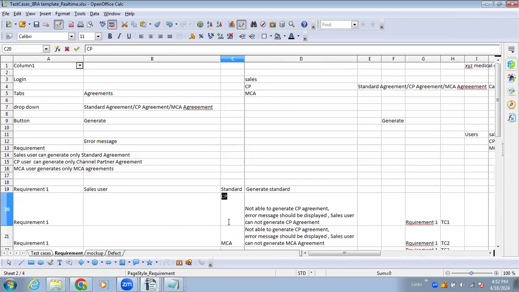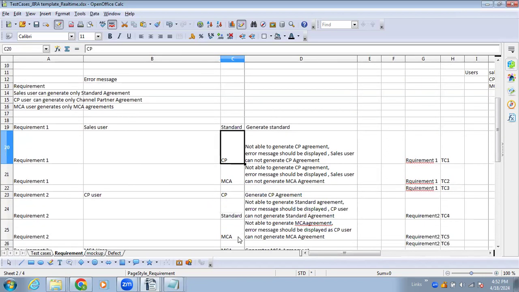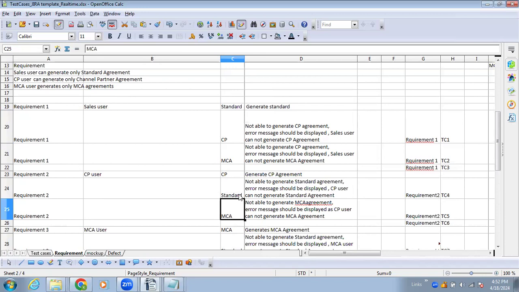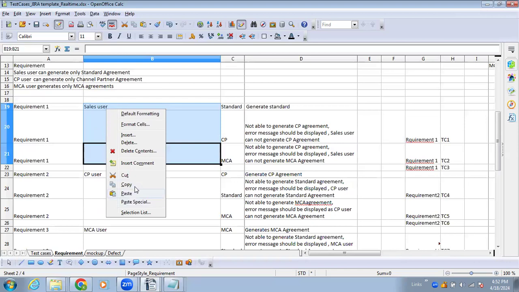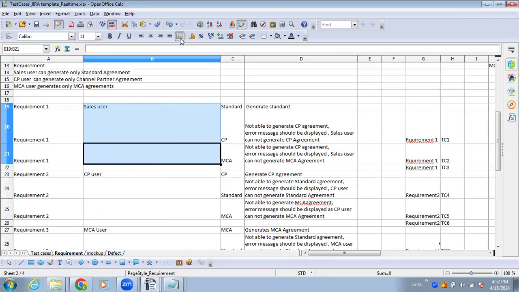Only the sales user can generate only the standard agreement. So it is not standard. It is not the CP user, it is only the sales user. Let me merge. Okay. Merchant center, the merchant center.